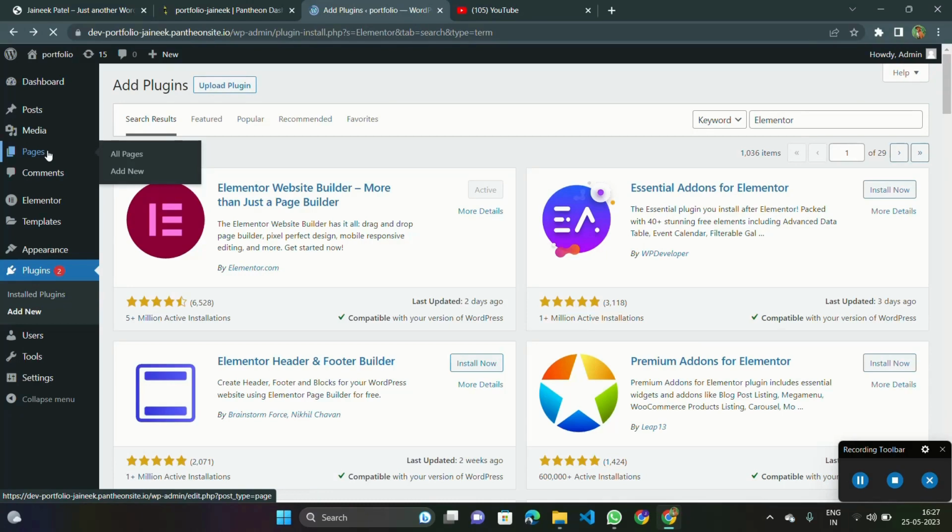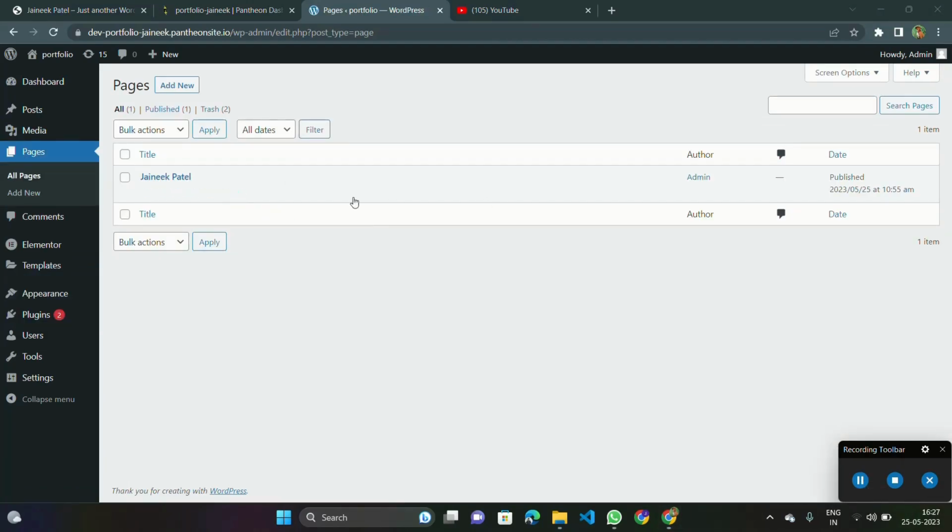So we will go to pages and see we have activated our Elementor plugin. Whenever you go to pages, okay, now our pages has loaded. So we will refresh it and see what changes have taken place after installing the Elementor plugin. So again, refresh it.